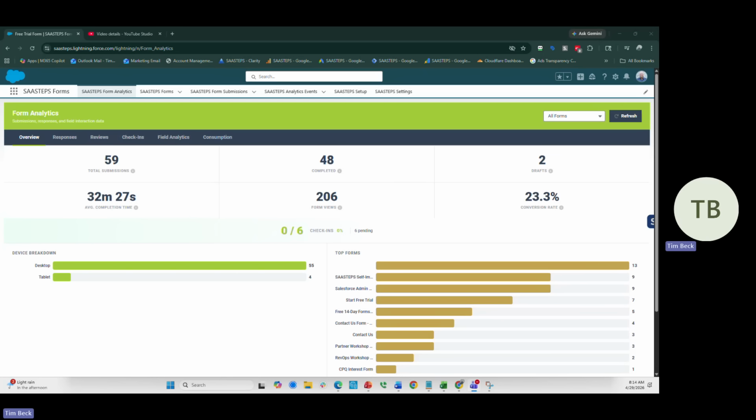I'm excited to introduce you to a brand new product released from SAASTEPS, our new form builder. SAASTEPS Form Builder is 100% native to Salesforce and built to give companies a faster, simpler, and more scalable way to create forms directly inside the Salesforce platform. What makes this product different is that it's completely declarative. That means there's no coding required.